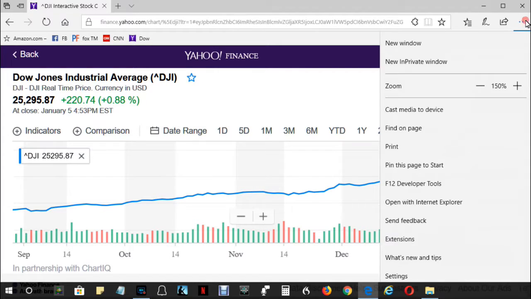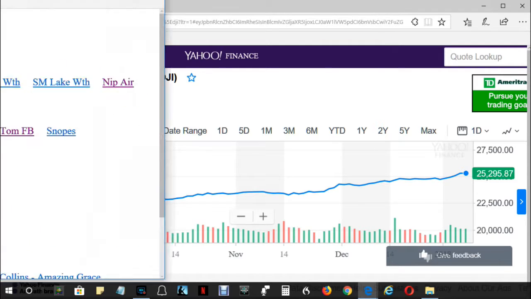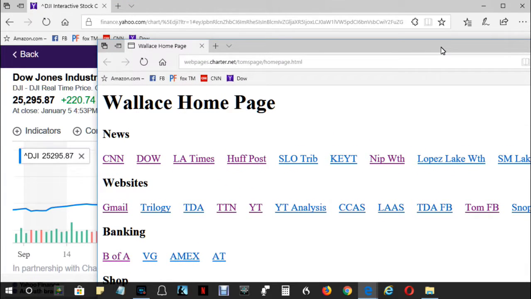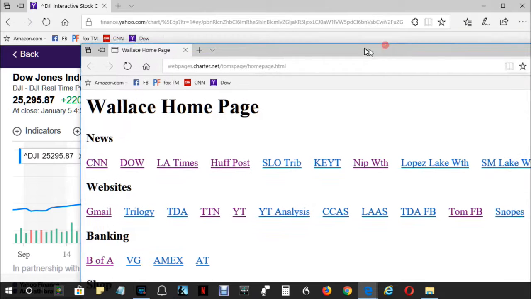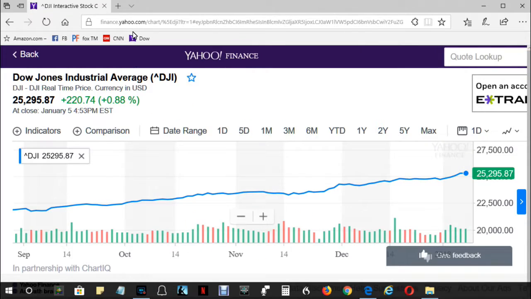Click the ellipsis to open the functions list. Clicking New Window opens the browser to its startup page in another window. This window is independent of the first window. You can scroll it, change size, anything you want of either window, and they're independent of each other.